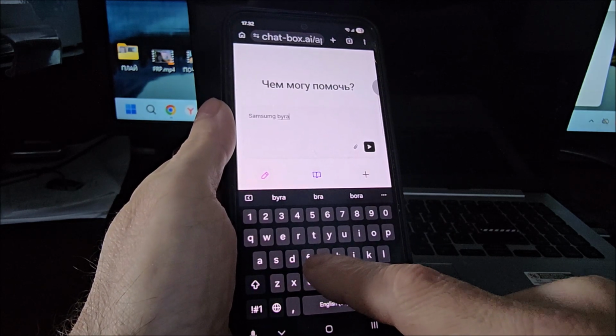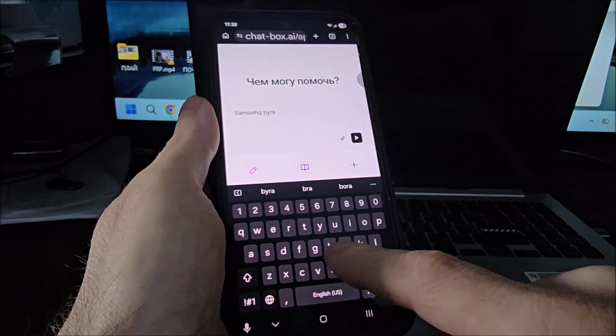I even managed to fix an iPhone with its help, even though the repair shop told me to throw it away.